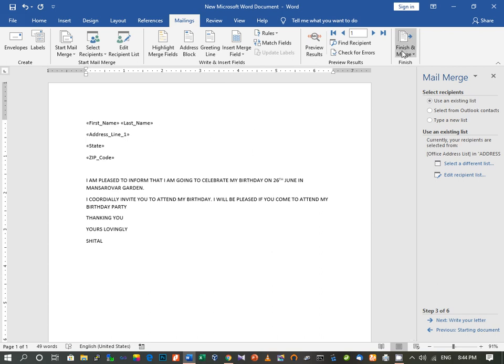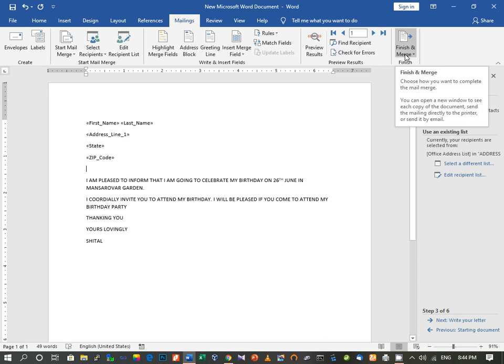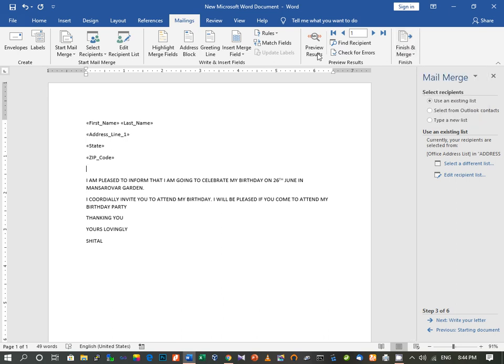Now the next thing is to finish. Click on this finish and merge. So you click on finish and merge. Now the next thing is to see our result, whether we are getting the proper output or not. So for that we will click on preview results. Here you can see that my first data I had written is there.